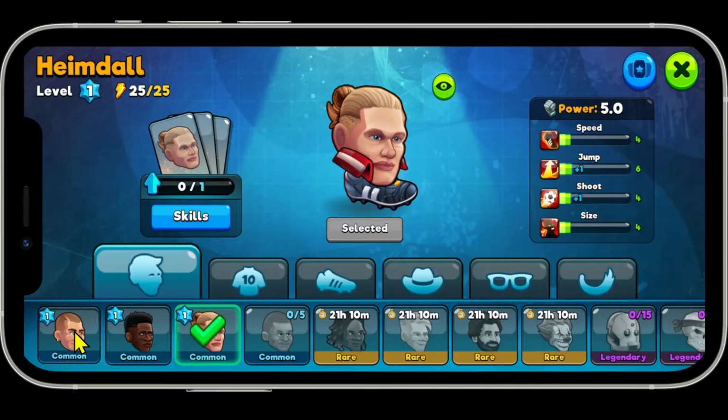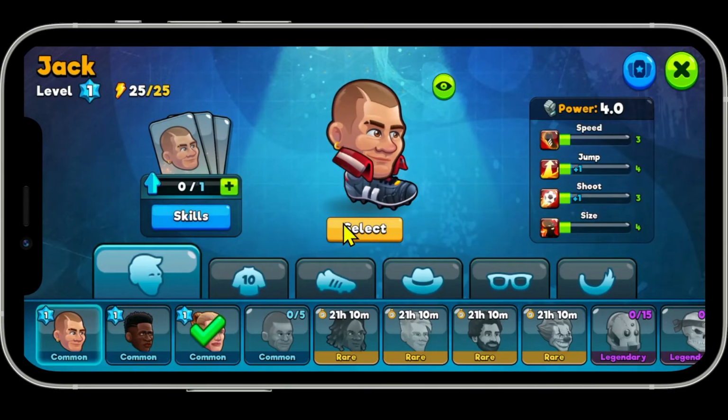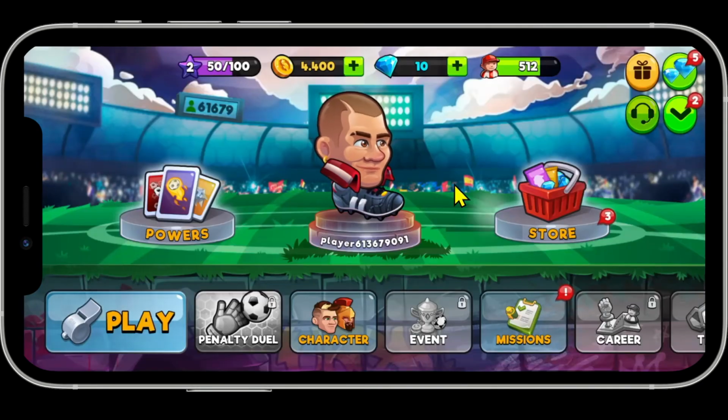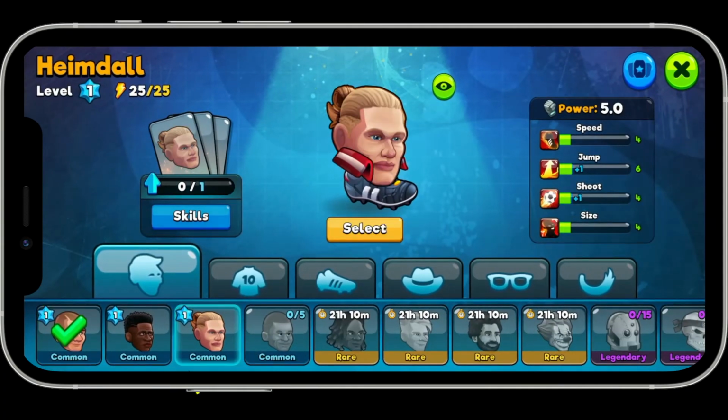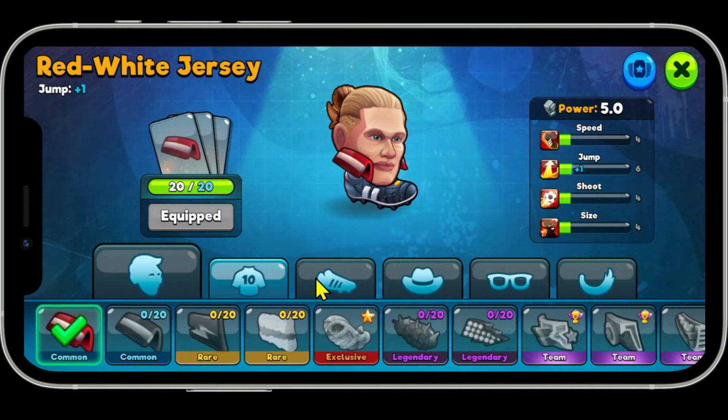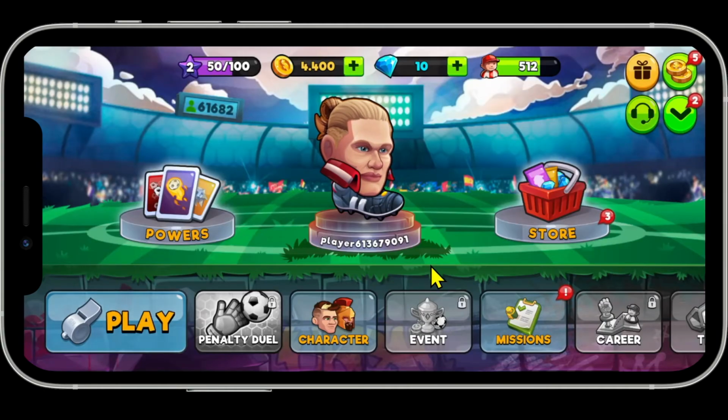You can tap on the character that you wish to switch into and then tap on the select button. And now this character will be selected as your main character for your game. You can come back to this menu and switch your character at any point of time. And you can also modify the settings for these characters. And there you have it. That is how easy it is to change your player or character on the Headball 2 game.